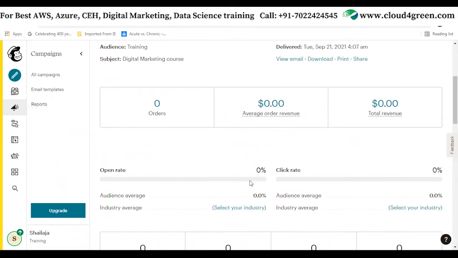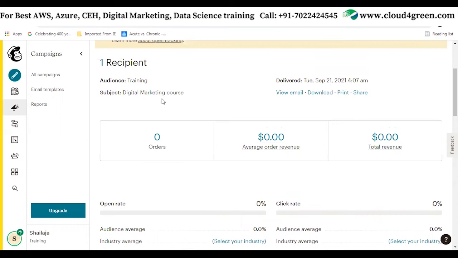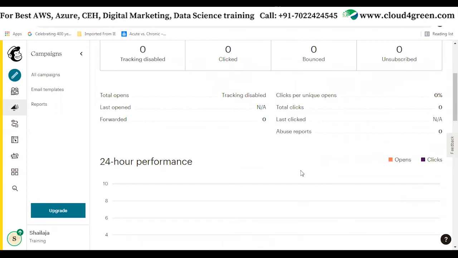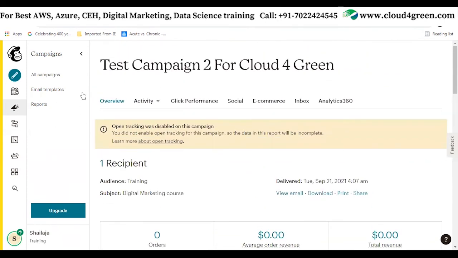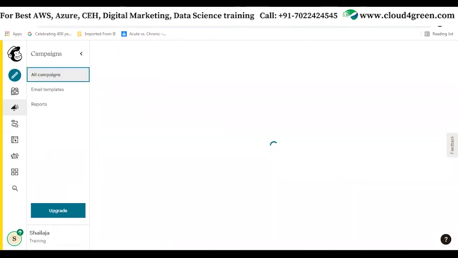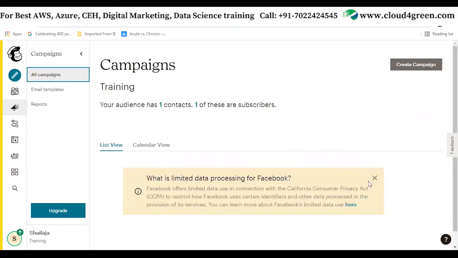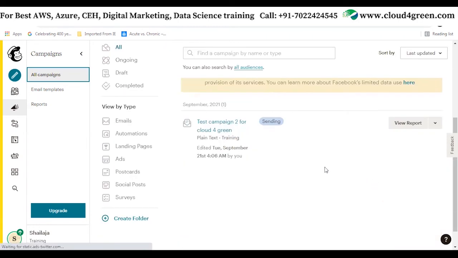Yeah. If there are 2 users and both have opened, it will show 100%. Similarly, if they opened and clicked, then it will show the click rate. So the open rate and click rate of the mails of this particular campaign can be tracked here. Let me go back to the campaigns just to check whether it is sent or not. Yeah, still it is sending.